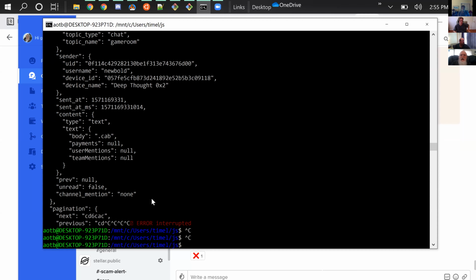And the command to do that is just that: keybase chat api-listen, pipe, and then jq, and then dot. Dot is the filter that passes everything through, the simplest filter you can possibly have.